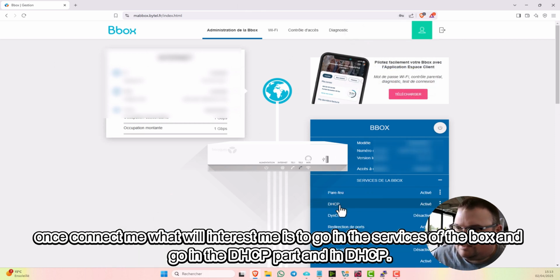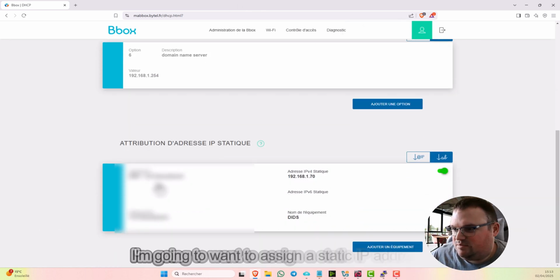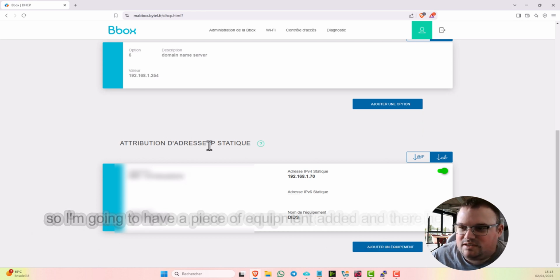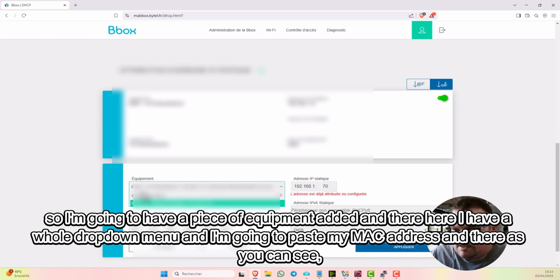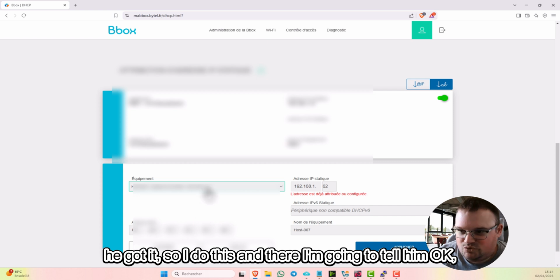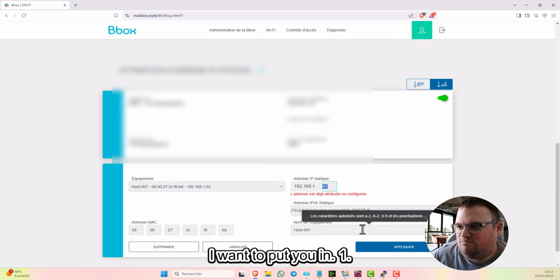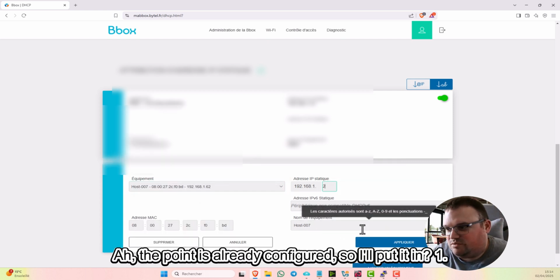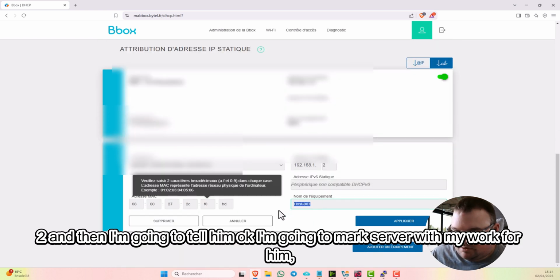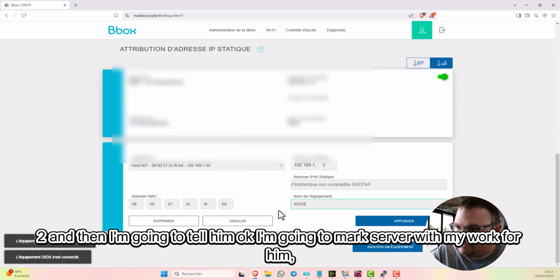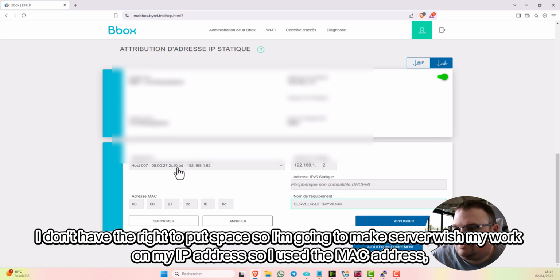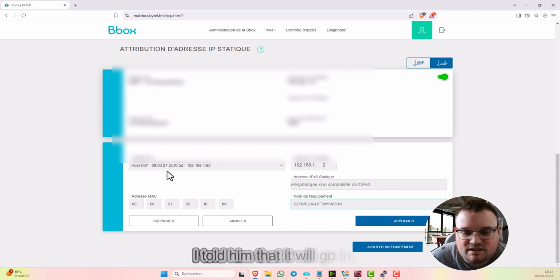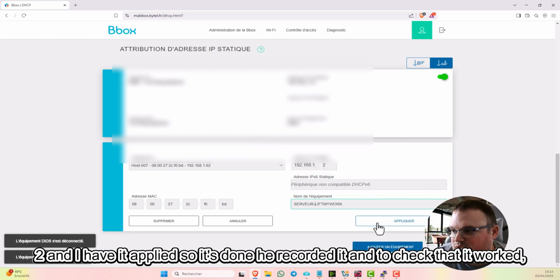what will interest me is to go in the services of the box and go in the DHCP part, and in DHCP I'm going to want to assign a static IP address. So I'm going to add a piece of equipment, and here I have a whole drop down menu, and I'm going to paste my MAC address. As you can see, it recognized it, so I tell it, okay, I want to put you in 1.2. And then I'm going to name it server with my work for it. I don't have the right to put spaces, so I'm going to name it server-leechmywork on my IP address. I used the MAC address, told it that it will go into 2, and I applied it, so it's done.